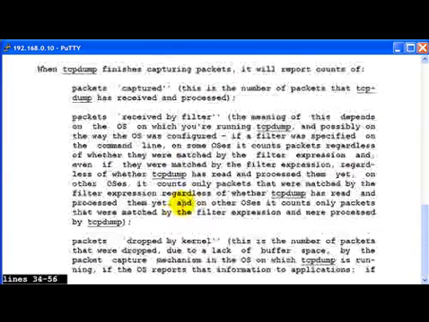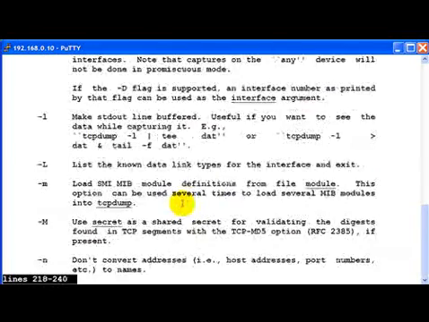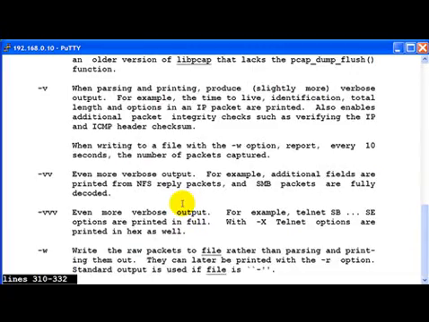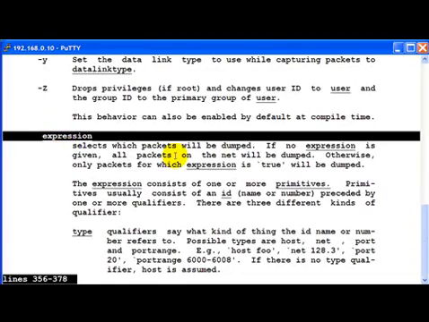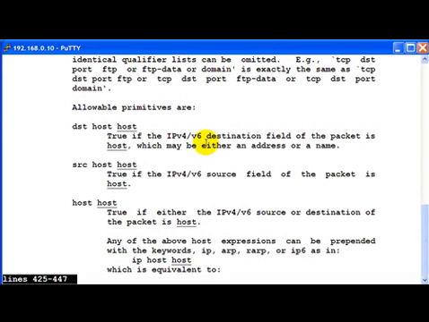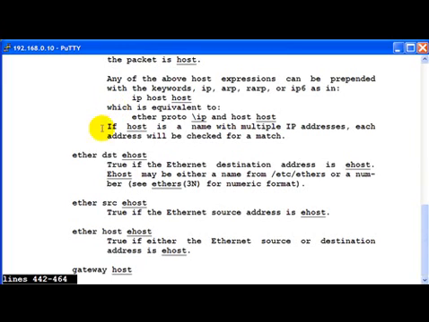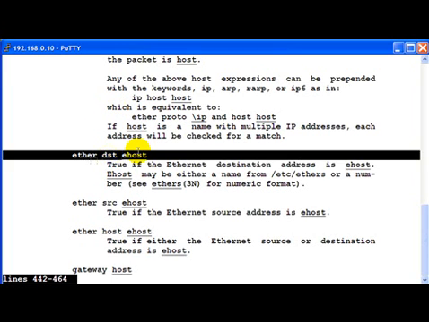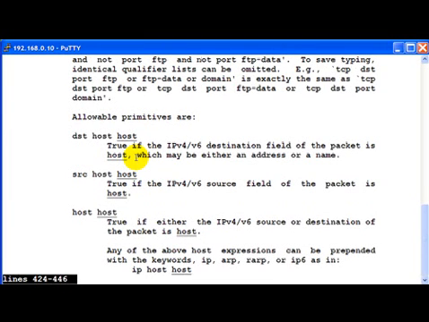There is actually a huge documentation, so after this video I would advise you to go through it. The important part lies in understanding how to construct the filter expressions. So this is where it is. Expression selects which packets will be dumped. So this is some sort of filtering which happens, and as you can see, there is a whole lot of filter requirements here. So stuff like ether dst ehost. Ehost here is the MAC address of the destination host whose packets you want to sniff.